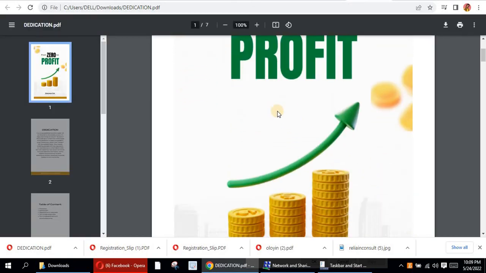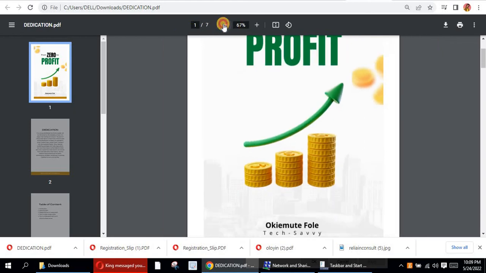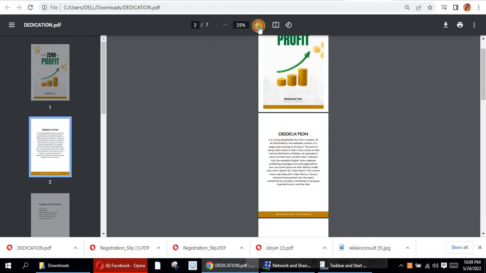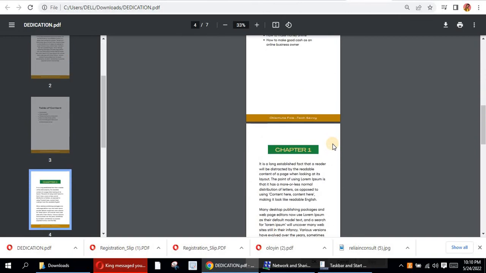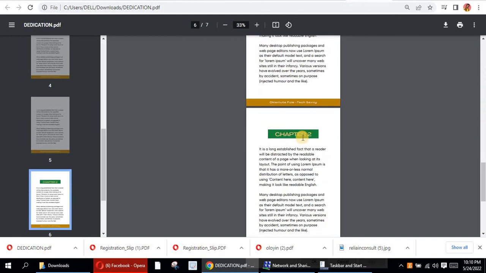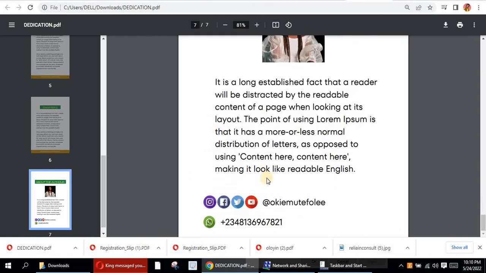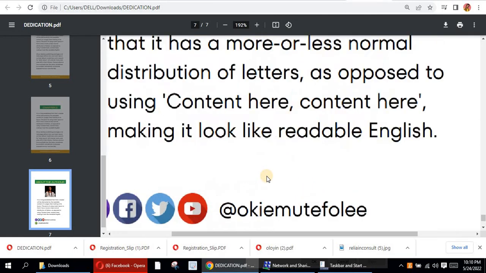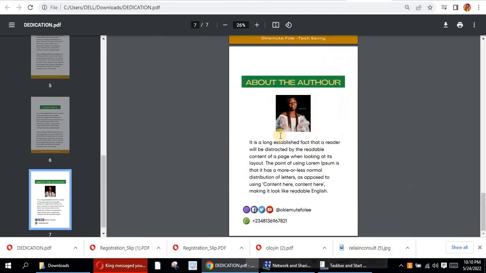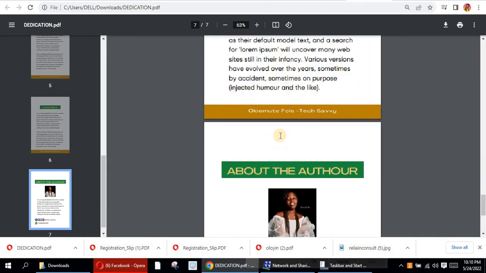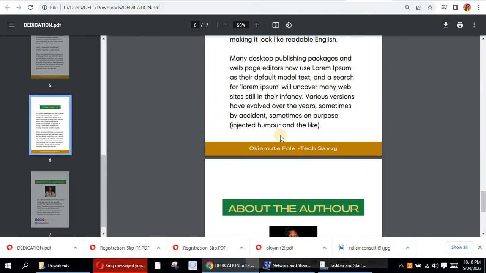Okay, so can you see now? So this is how you can actually create an ebook with Canva. You can see how lovely it looks, right? So no matter how you zoom it, your content is still intact. Can you see? Everything is still intact, so you can share it with anybody you want.